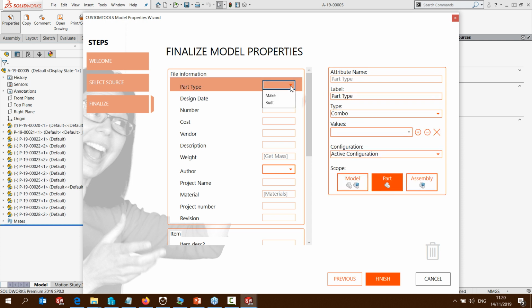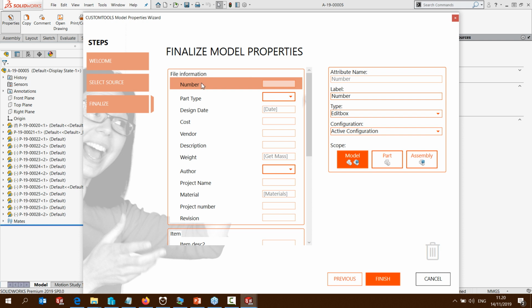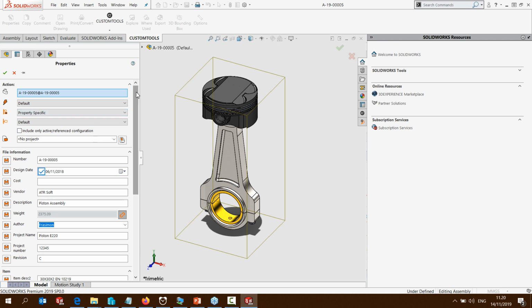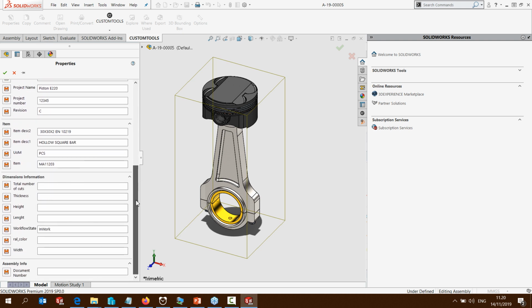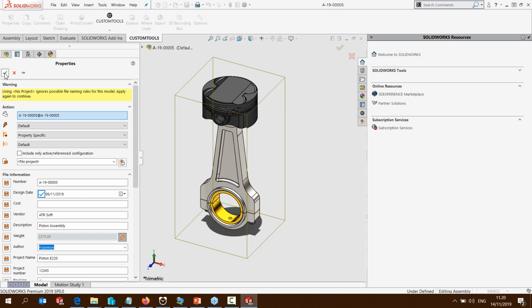We can also have some lookup lists here, so those are automatically pulled from the PDM data card. And once again, I can also drag properties here inside a group. Once I'm good with the custom property pane, I just click on finish. And here I have my property pane automatically created. And as we can see here, all the properties are also automatically added here. Okay, so I can just click on OK here just to close the pane.